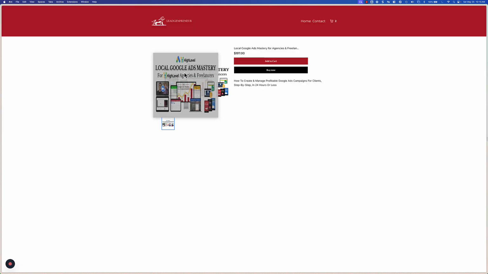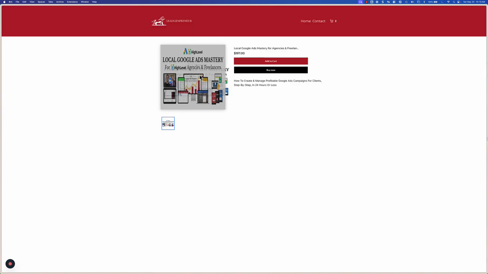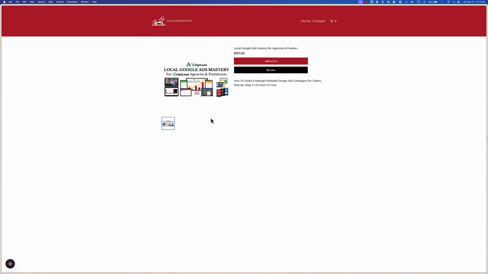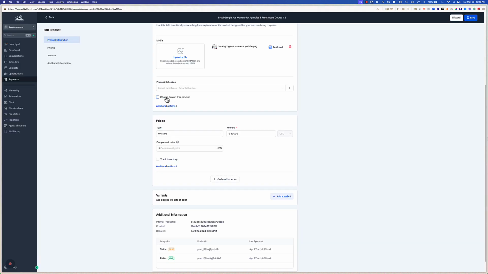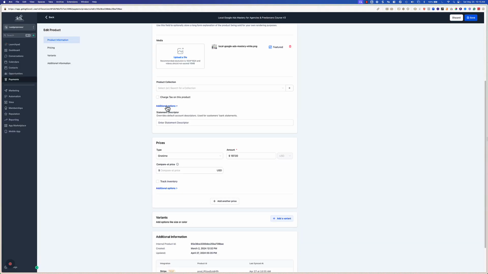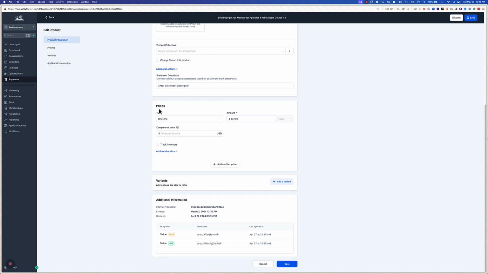What that means is that whatever image is featured will be here. And then the rest, if you have more, will be right here underneath. You can choose each one and it'll change it right here to view it, just like any other e-commerce store. Now here you can charge tax on the product depending on what it is. You can add statement descriptors, and then down below, you can see the prices.